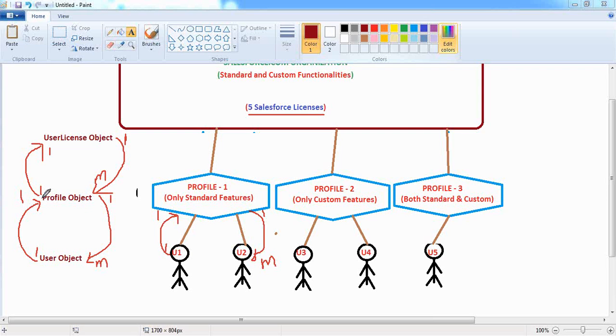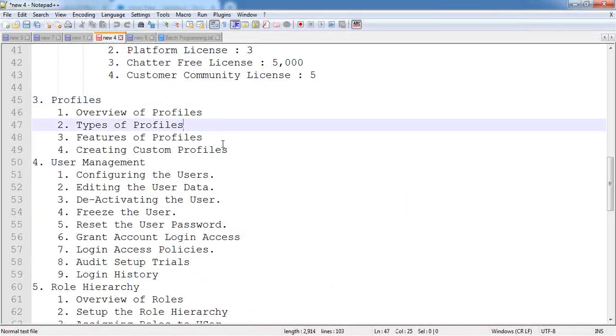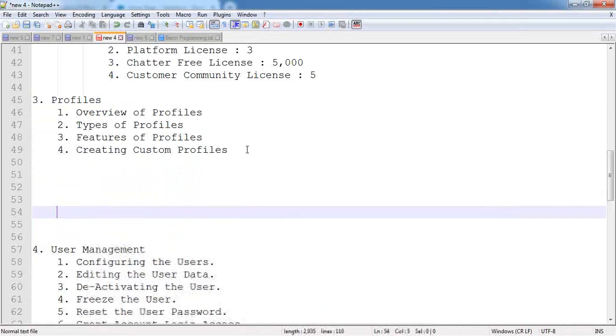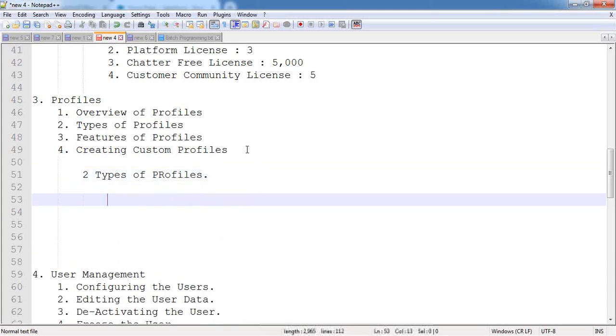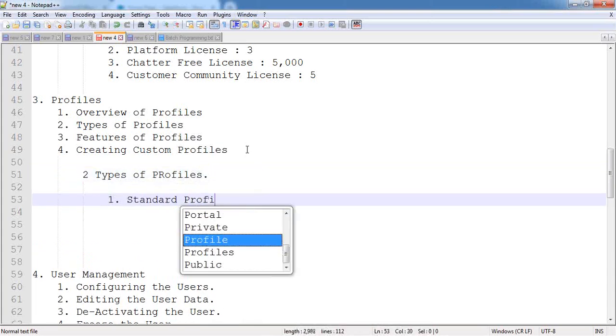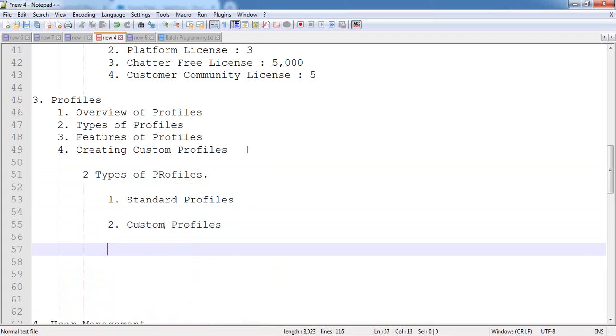Now, every user should be associated with a profile. In Salesforce, we have two types of profiles available. Salesforce is providing two types of profiles. The first one is standard profiles. The second one is custom profiles. We have two types, standard profiles and custom profiles.